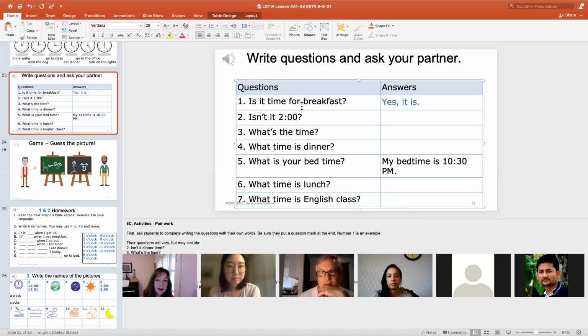And so after partner 1 has gone through and asked their questions, then partner 2 is going to ask their questions to the other student and write down their answers.